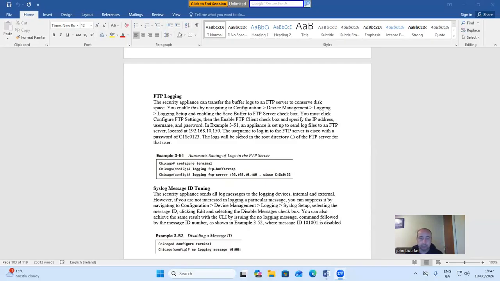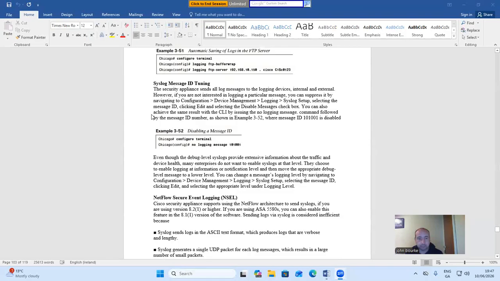In Example 351, an appliance is set up to send log files to an FTP server located at 192.168.10.150. The username to log into the FTP server is cisco with a password of C1$C0123, where the first C is a capital C and the second is a lowercase c. The logs will be stored in the root directory of the FTP server for that user.